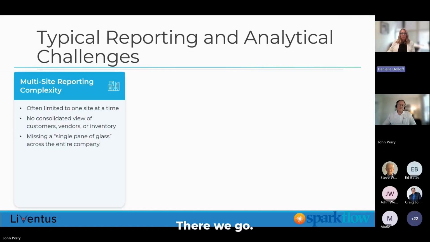All right, so let's get into the specific pain points. Basically, we see three major patterns across manufacturers. The first one is multi-site reporting complexity. If you're running multiple plants or divisions, you know this. You're often limited to viewing one site at a time in SiteLine. Consolidated views of customers, vendors, and inventory across the enterprise just aren't available.